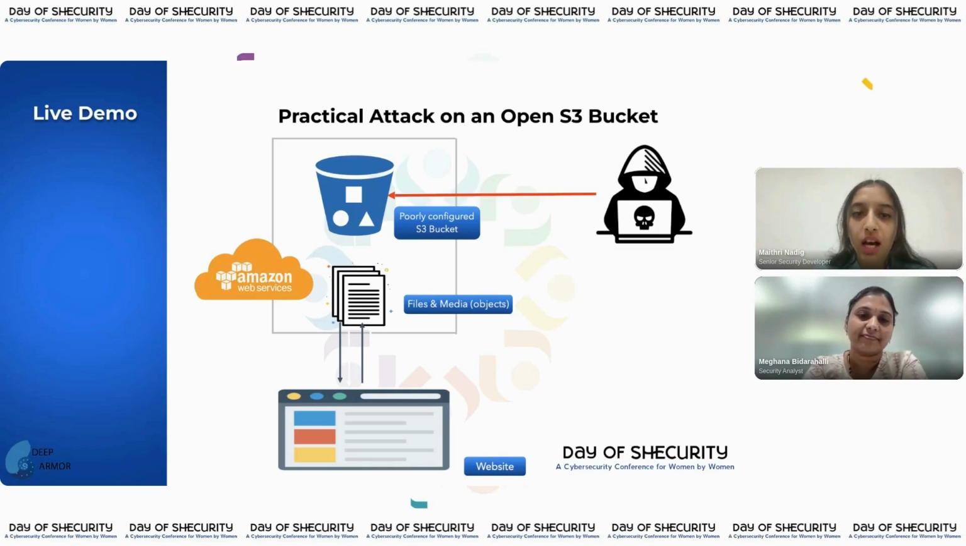your website, and your S3 bucket is storing this data and sending data back to this website on a regular basis. Now, if this S3 bucket is poorly configured, an attacker who does not even have an AWS account can easily access the data and misuse it in various forms. I'll just show a small demo of how this can happen.